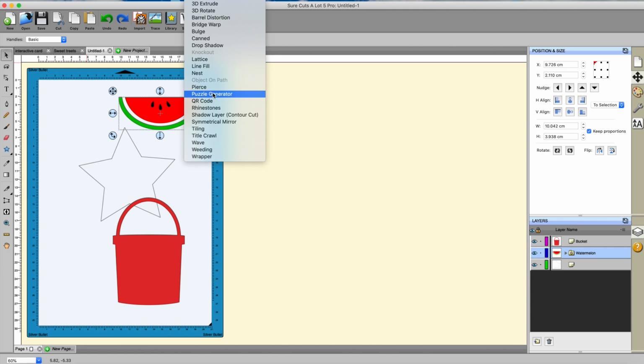So you have a puzzle generator and you've got QR code, you've got rhinestones. The rhinestone function is okay. It isn't quite as involved as the one on Silhouette Studio. You don't get quite as many options. But you can do rhinestones around the edge of a design. You can do rhinestone fill. Shadow layer, both of them have got that anyway. Then you've got mirroring, tiling. I'm not entirely sure, but tiling might be on the Pro version only.